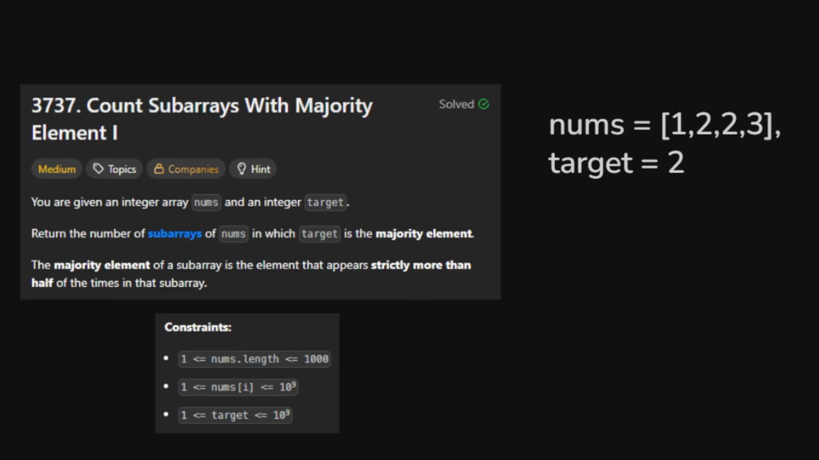For example, we can take a subarray with these 2 elements, or with these 3, or with these 4. But we can't take a subarray with the elements 1 and 3 in this example, because these elements are not contiguous. So, how many selections of contiguous elements do we have here with 2 as the majority element? Well, we can take this subarray, for example, because we have 3 elements in total and 2 occurrences of 2. Given that 2 is greater than 1.5, we are good to go. This is a valid subarray, so we add 1 to the result.